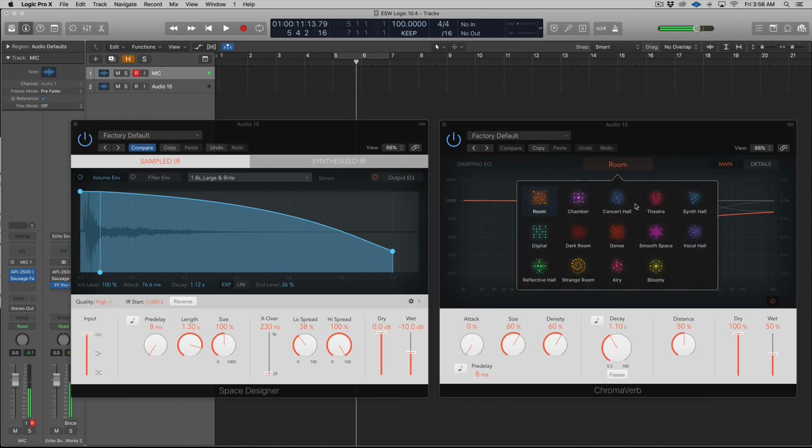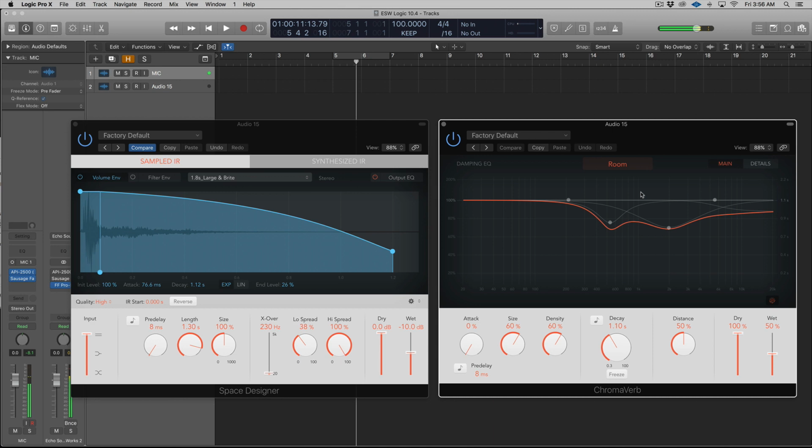There are 14 different modes or algorithms, some of them ranging from the typical like room and concert hall to the more atypical like strange room and bloomy. It's a very cool reverb plugin, very simple to use. We'll check out more in depth later.